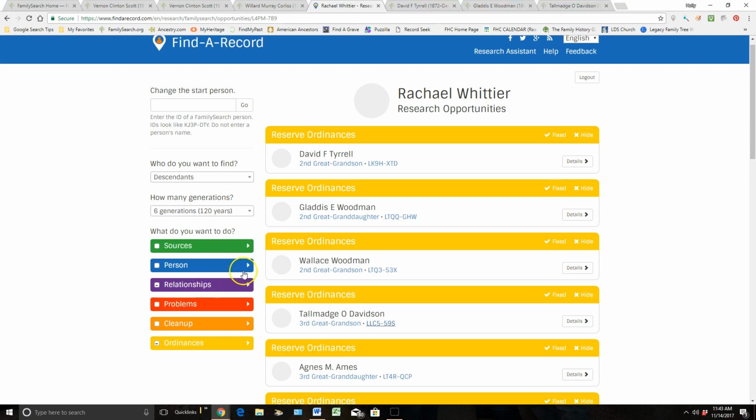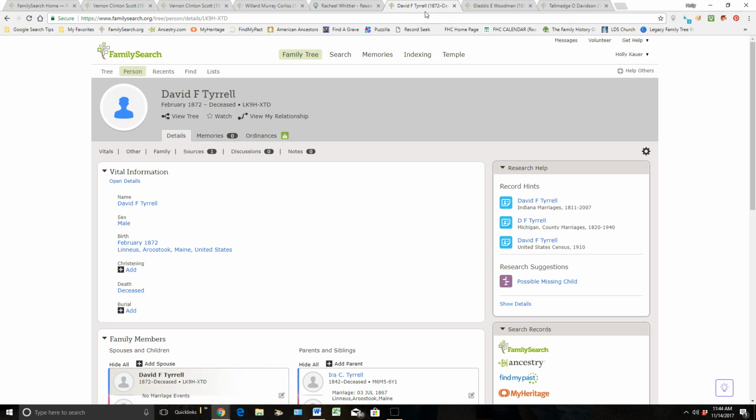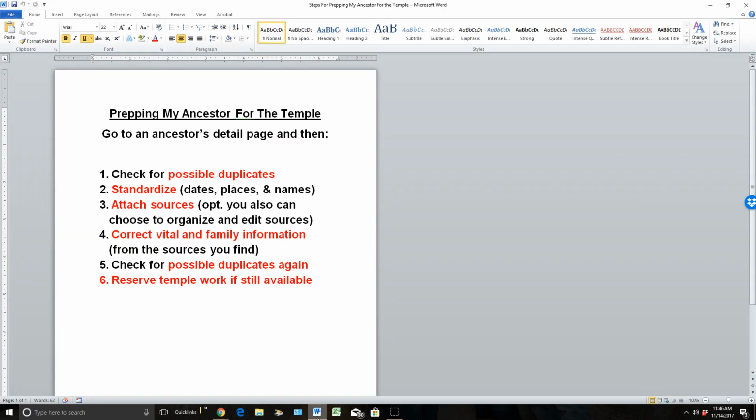I'm now ready to go start looking at these individual ancestors to see if they're ready for temple work. And so when I start to do this, the easiest way to make it happen is just click on their ID number and it will open up their personal detail page inside of Family Tree. Now at this point, I'm going to pull up a Word document that I've created to show you the steps that you need to take to make sure this person is not a duplicate in the system, to clean up their information, to add sources to them, basically to prep them to get to the temple.